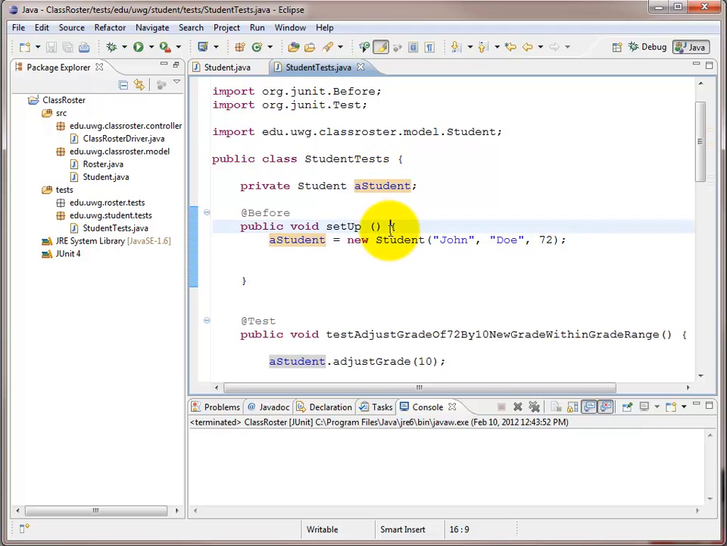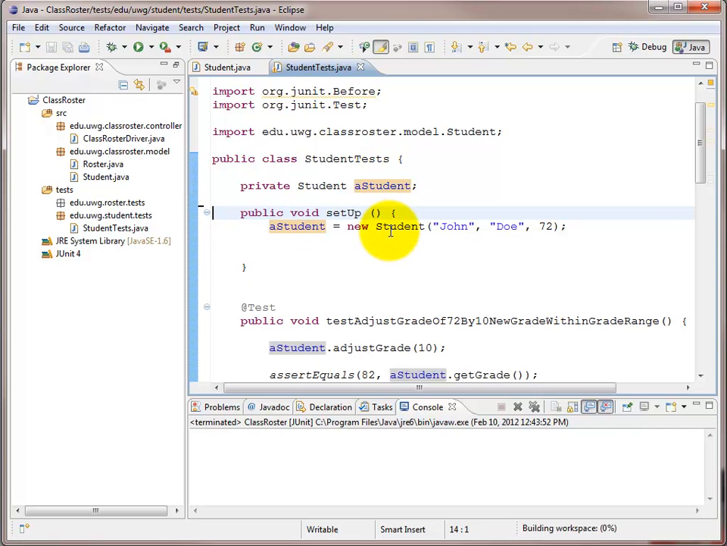Now, I mentioned there's 2 ways to do that. The other way is to actually come in here, and instead of using the @Before annotation, which by the way is the one that I would recommend to use because it's real easy just to add that @Before, you can say that this class extends the TestCase class.